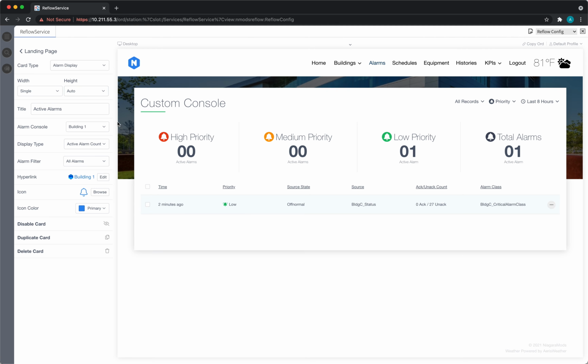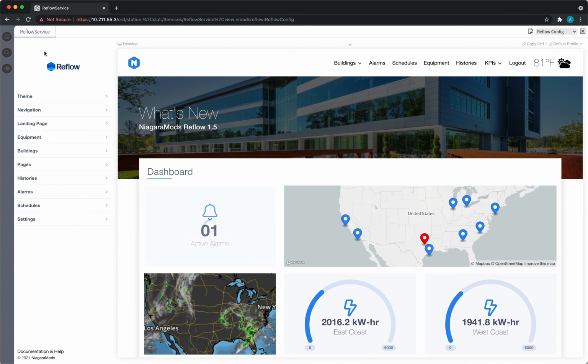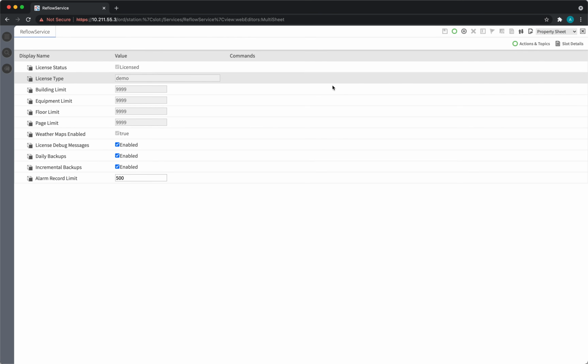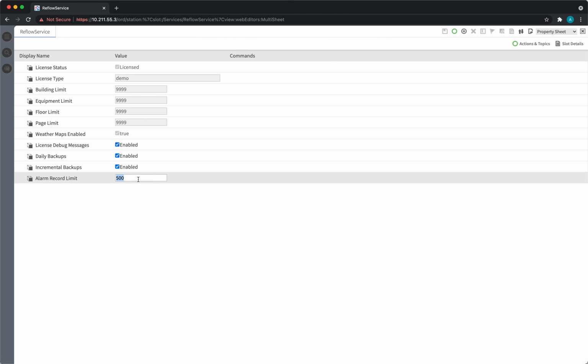The other important piece that's been added to alarms in Reflow 1.5 is crucial for memory usage. So we've added an alarm record limit property, and that is on the property sheet of the Reflow service. This is going to limit the number of alarm records that we will parse and send back to the station. This is important because stations with very large amounts of alarm records could start eating up too many resources on the station itself while we process those alarm records.